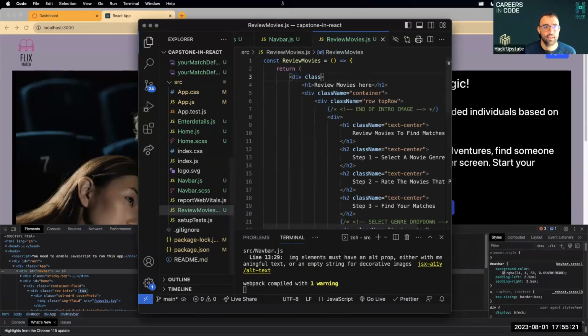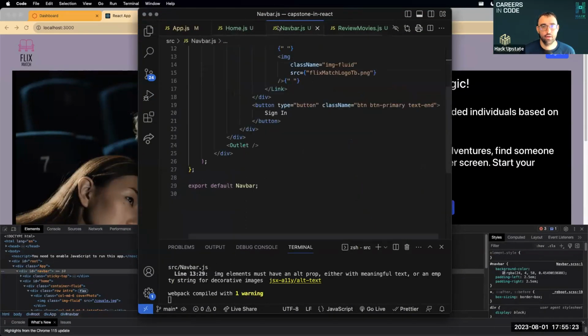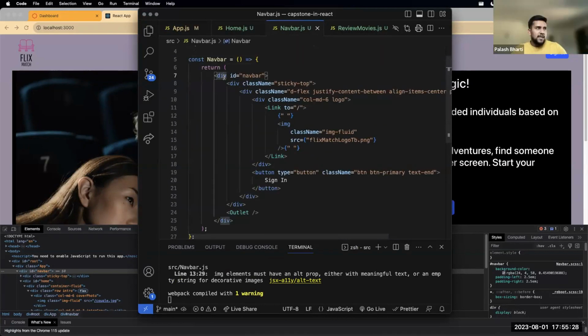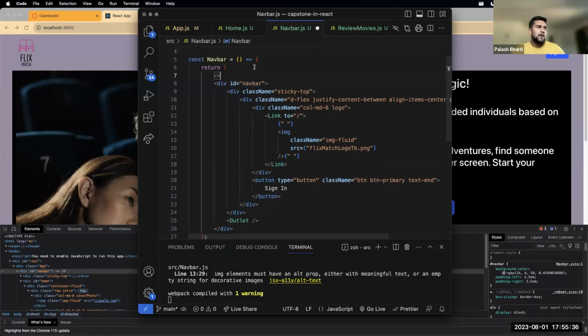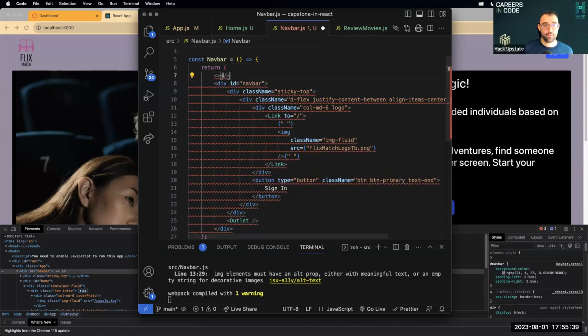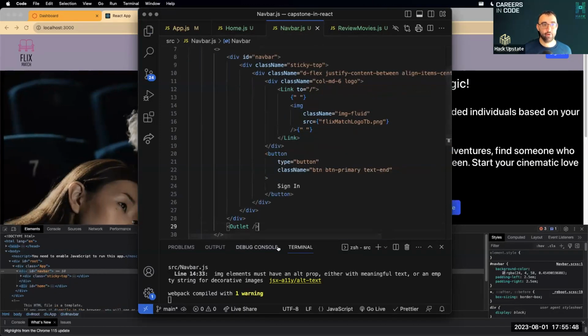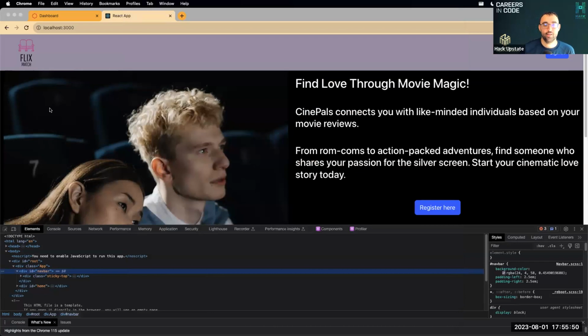So technically, here's the problem. Your Outlet is now inside of your nav bar. Oh, I see. So what we're going to do is use what we call a React fragment, which is basically a div without the word div inside of it. Then we can take your whole Outlet and move it outside the nav bar. And that should fix your problem. Gotcha. Thank you. Perfect. No problem.